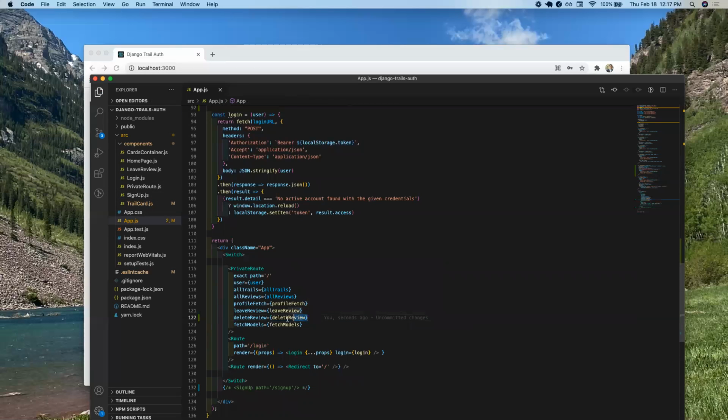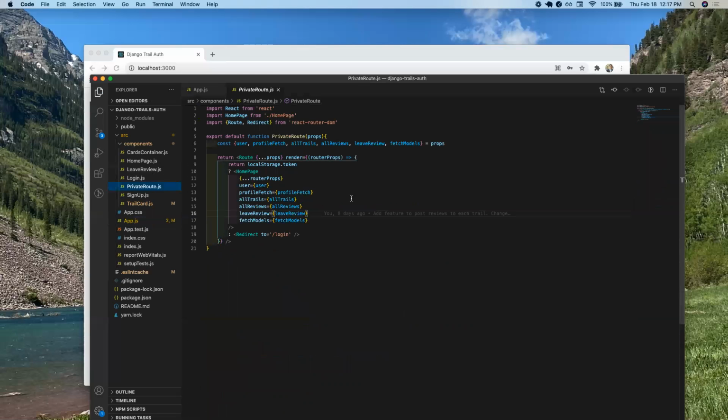Pass it down first to the private route. We can probably copy this in here. And we destructured everything over here, so we'll have delete review up here and pass it down the same way that we're doing all the other ones.